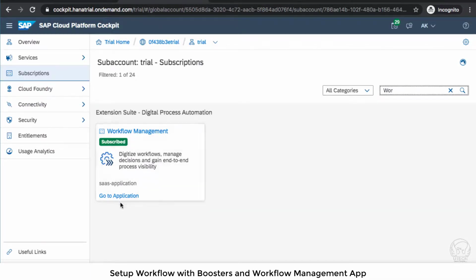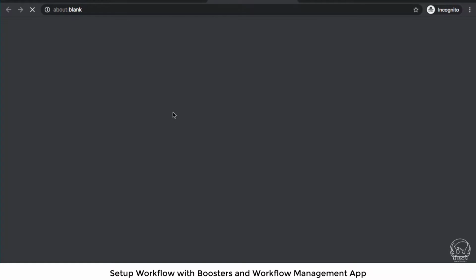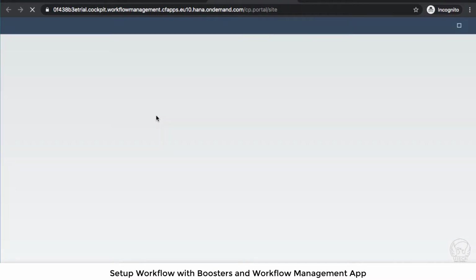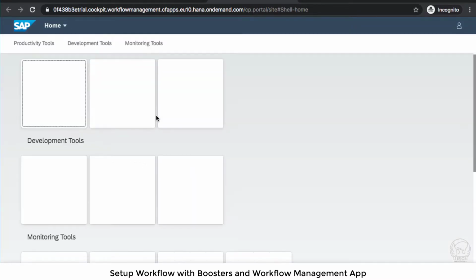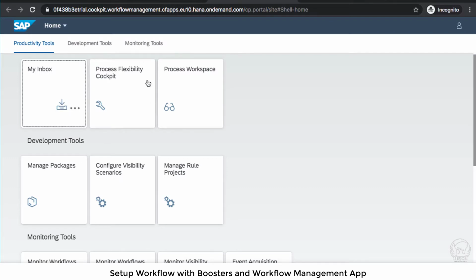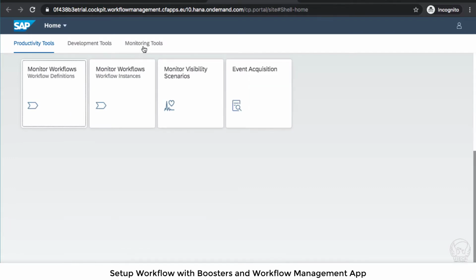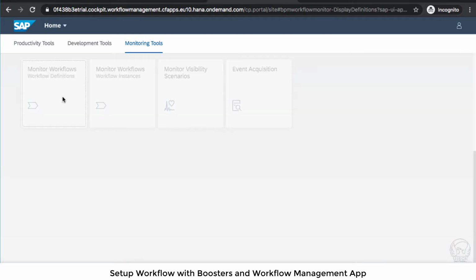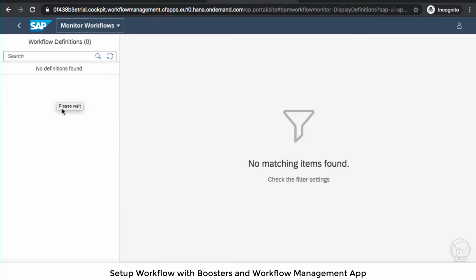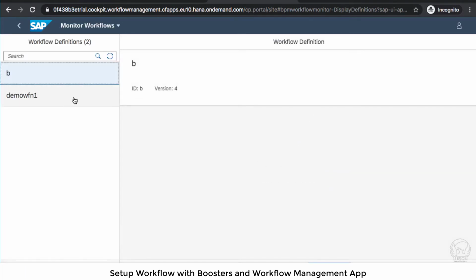So here in the workflow management, if I go into the application, I'm going to see a Fiori portal site, and this Fiori portal site has certain tiles, and in the monitoring tools we can basically see any workflow which we deploy. So when we deploy the workflow to SAP Cloud Platform, then we will be able to see the workflow here. Currently there are 2 workflows which I had previously deployed. So these 2 workflows are present.